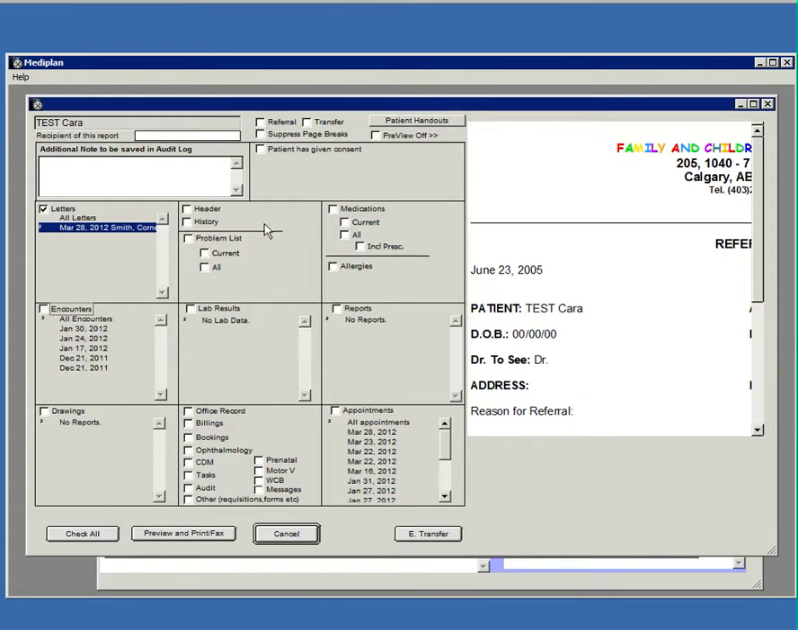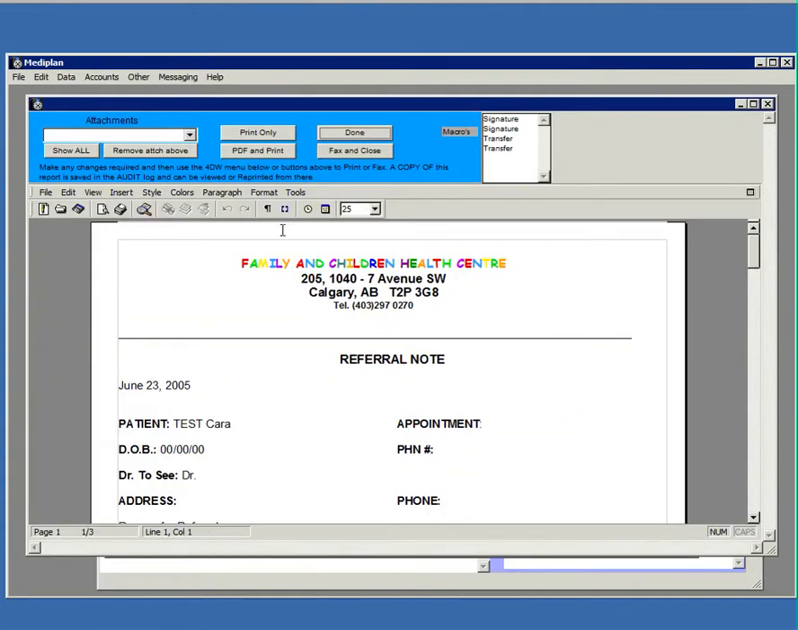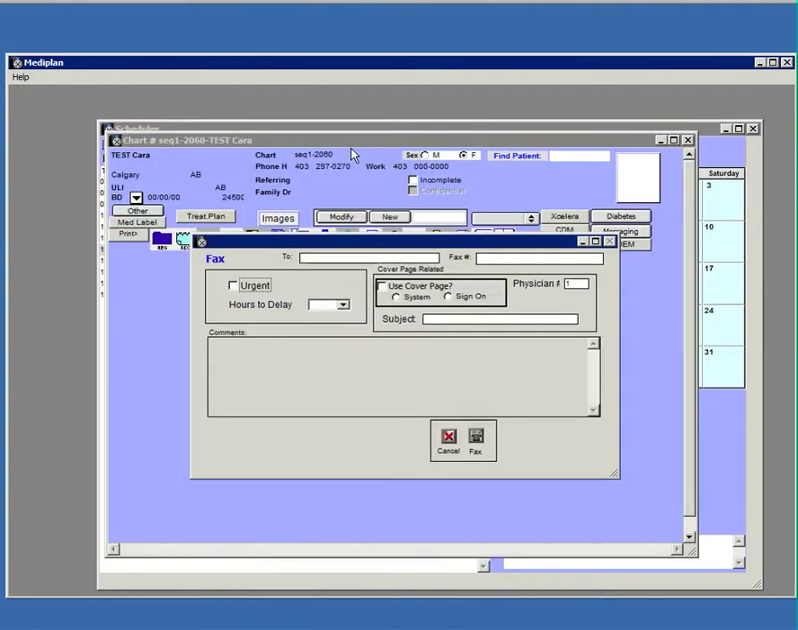You can choose the patient's history, current meds, allergies, select any reports, any labs, anything on this screen you can include in a fax. Also, I'll point out you can suppress page breaks, as when you choose allergies, current meds, etc., they're usually going to be small, but it's going to automatically put them on their own page. By suppressing page breaks, it puts everything together. I'm going to preview print and fax after you've selected everything you want, and then fax and close.